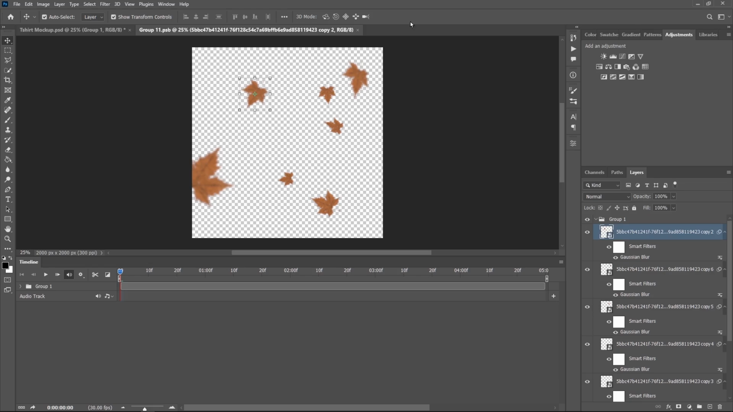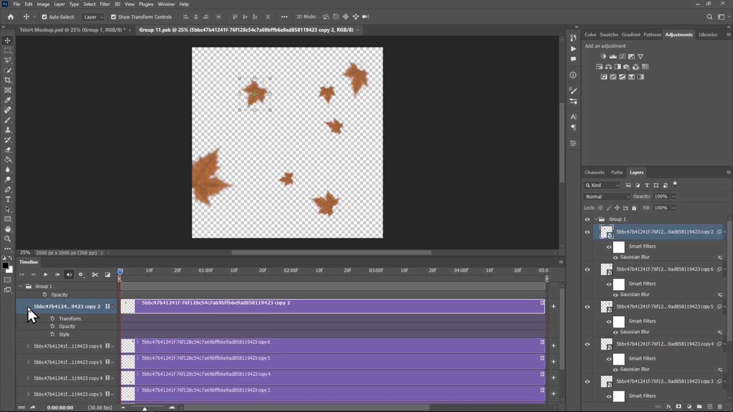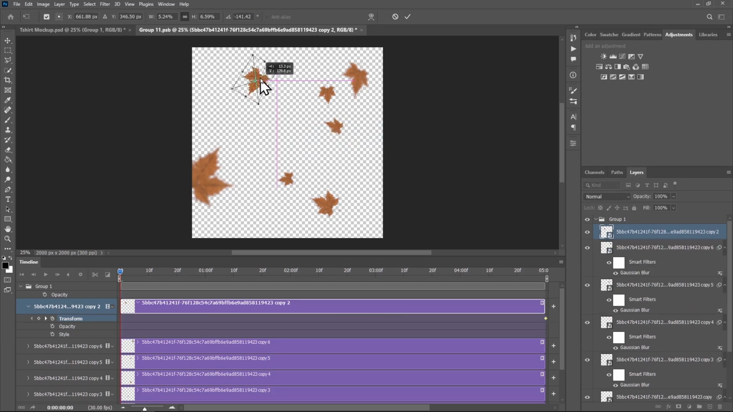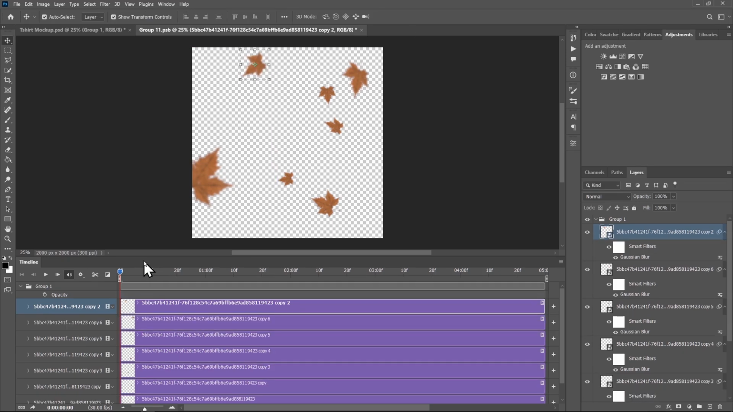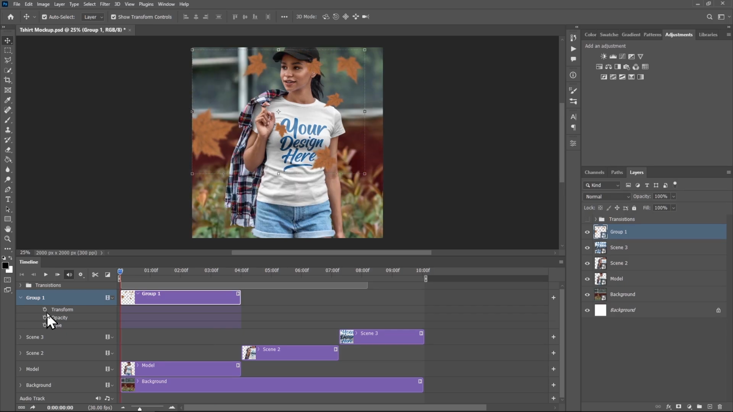Now pick any of the leaf layer. Click the group drop-down arrow to show all the layers. Add a transform keyframe, move the keyframe to the end of the layer, and then position your leaf a little above. And you can also play around with the rotation and perspective. This creates a slight fall down effects. Take your time to animate the rest of the leaf particles. When done, save and close the tab.